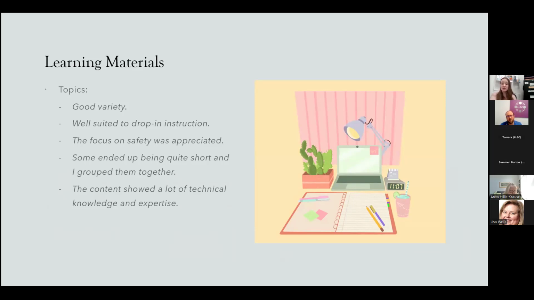They were well suited for drop-in instruction. The focus on safety was really appreciated. Some of them ended up being quite short, practically speaking. So I often, as others have mentioned, group them into sort of larger, longer sessions. And I also found that the 2-hour mark was a good sweet spot in terms of people feeling like they got their value, especially if they commuted in.